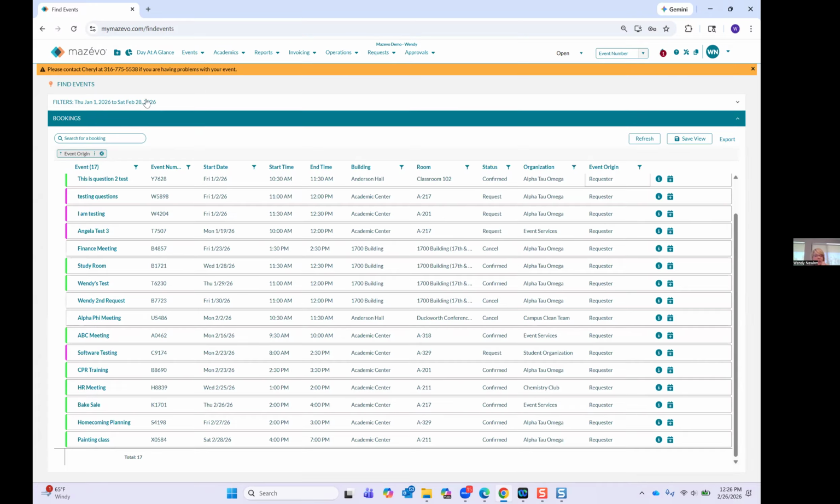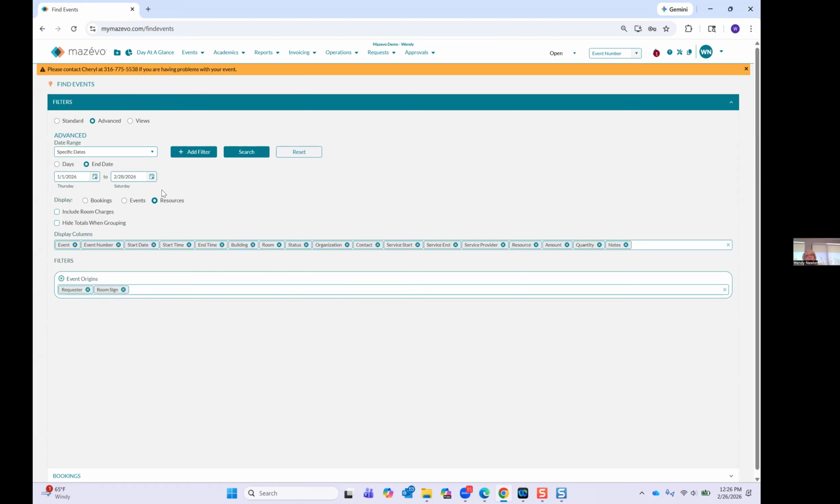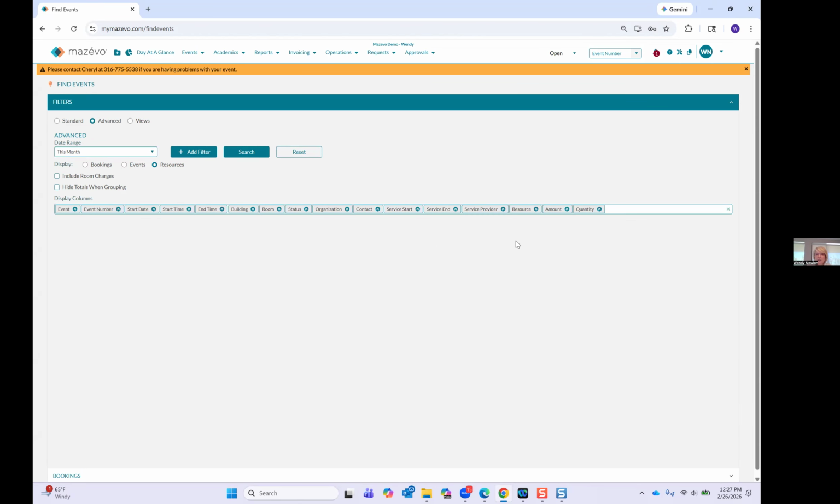Okay. All right. Another one, resource usage. Maybe you are interested in knowing about your audiovisual. So I will do this month. I'm going to use resources. And I'm going to get rid of the notes column. Don't necessarily need it. Don't really need the amount.